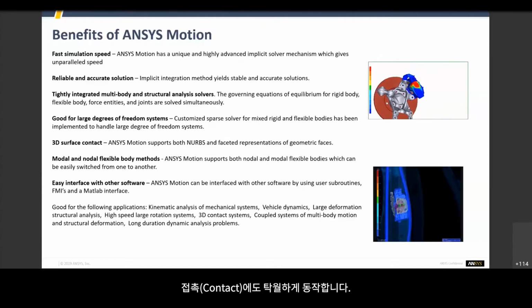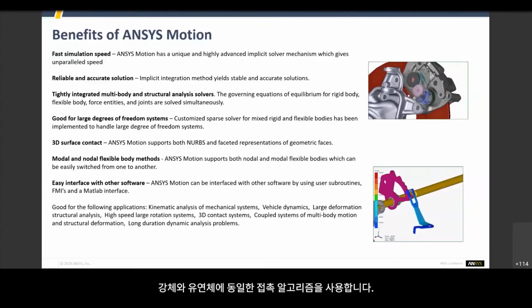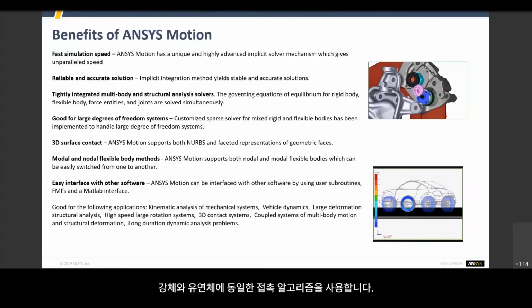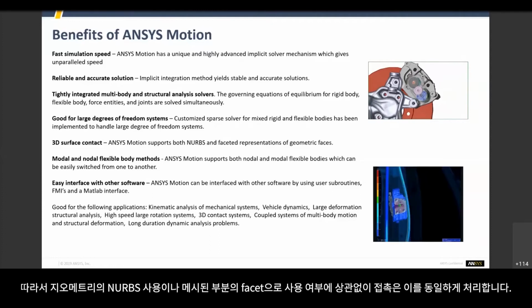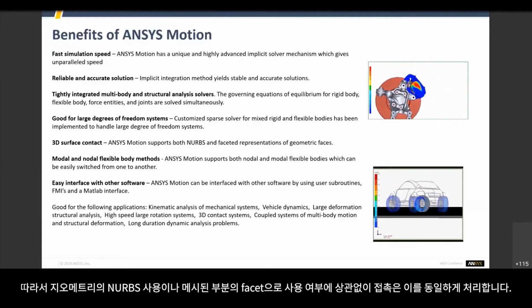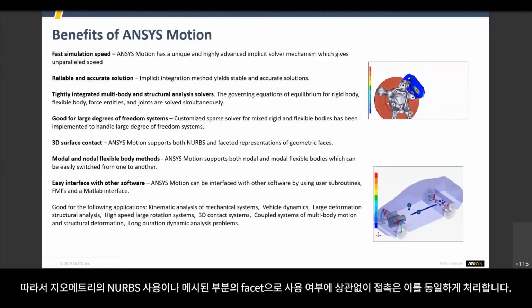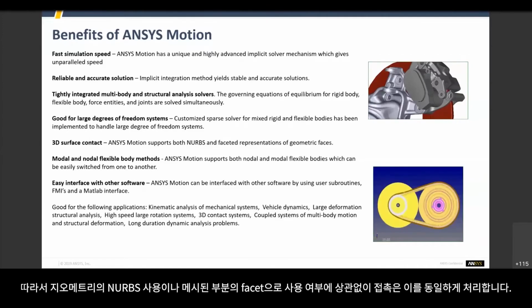Contact is also very nice to work with. It uses the same contact algorithms and logic for both the rigid and the flexible parts. So whether you're using NURBS from the geometry or whether you're using faceted representations of contact from a meshed part, it doesn't matter as far as the contact is concerned. It treats both the same.